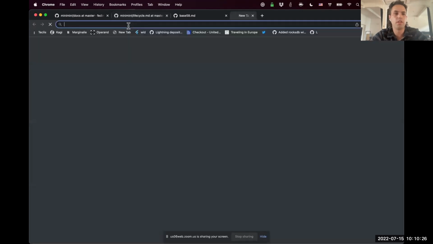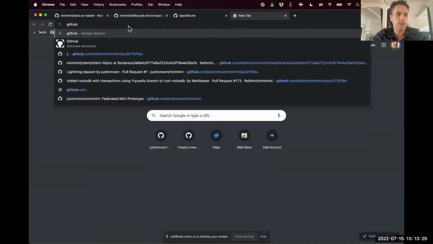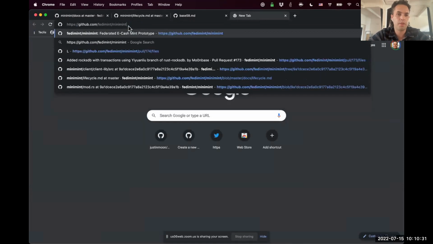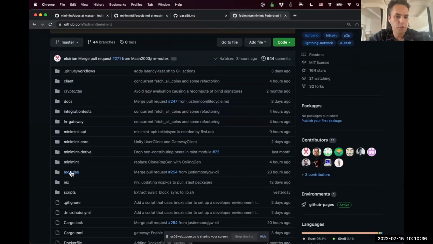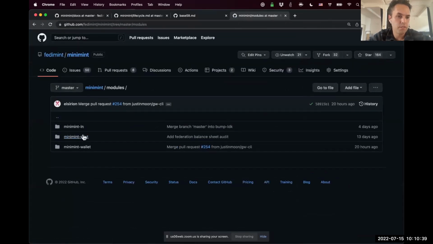Fedimint is module based. So let's go to the repo. If you hop over to the repo, you will see there's this folder, modules. Hop in there. We have three modules so far. We have a wallet module, the on-chain wallet; Mint, which is these blinded IOUs; and then a Lightning module, which allows people who own these IOUs to send and receive Bitcoin with the Lightning Network. I think this is the part of the system that I've worked on the most, so we'll probably talk about this the most. But that's a really interesting thing about Fedimint.